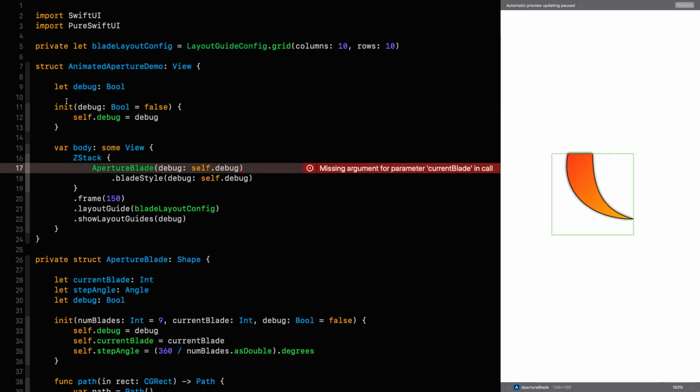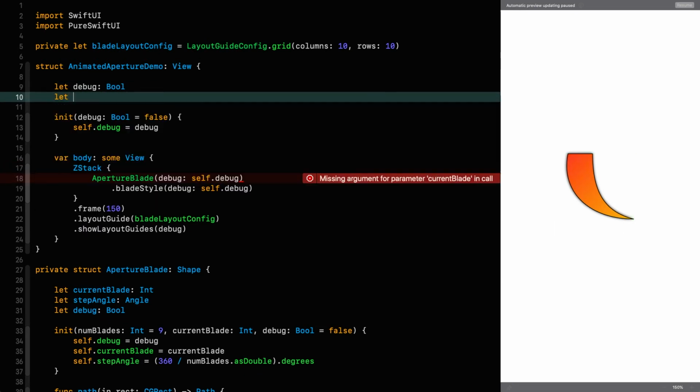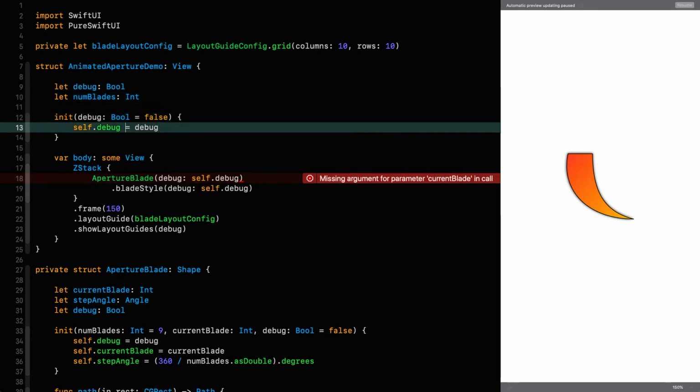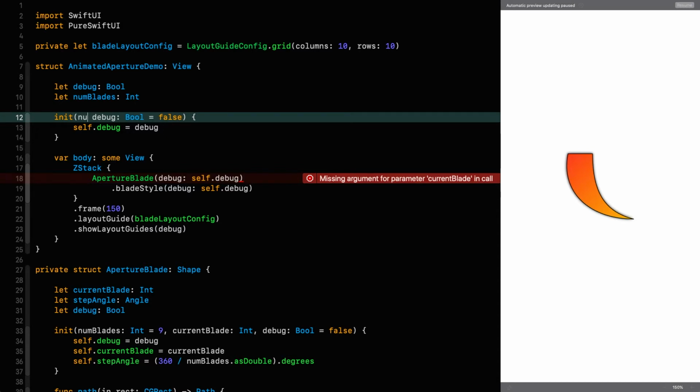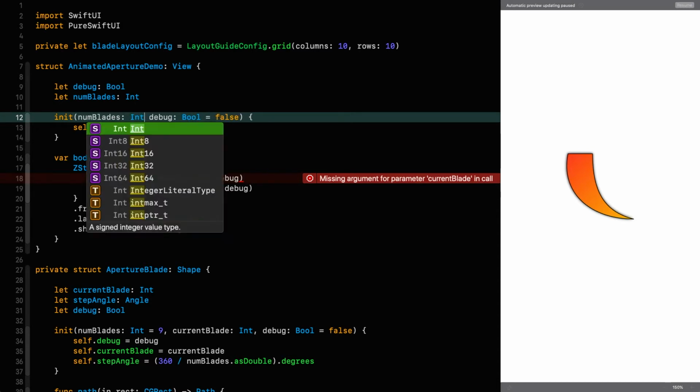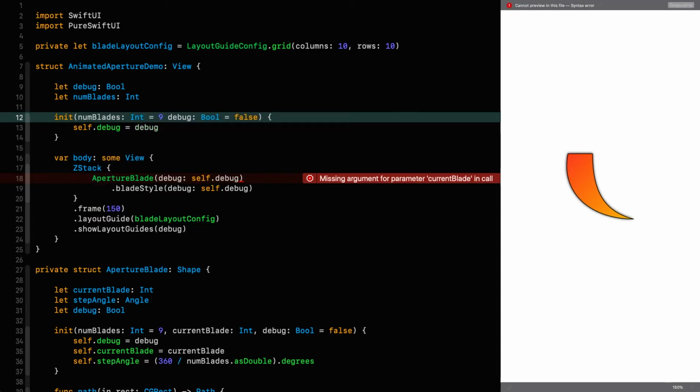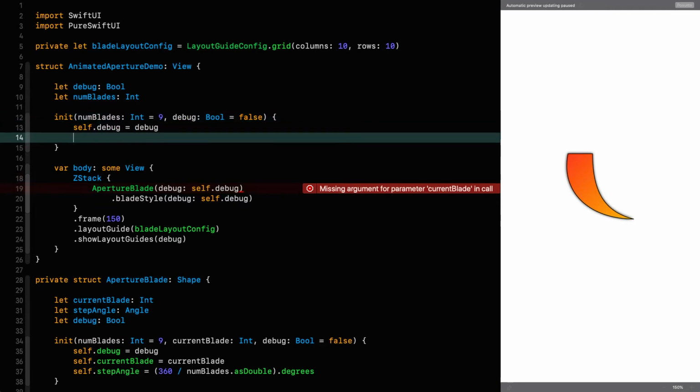So let's fix this by adding a property. Let num blades is an int. We'll adjust the initializer. Num blades, that is an int with a default value of 9 again. Why not? Self num blades equals num blades.